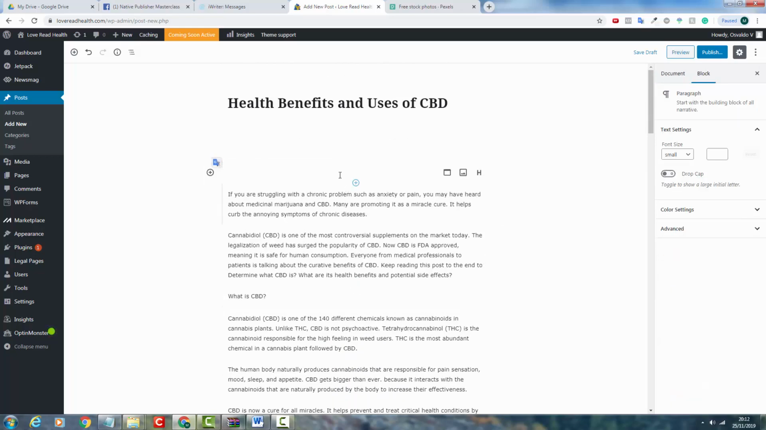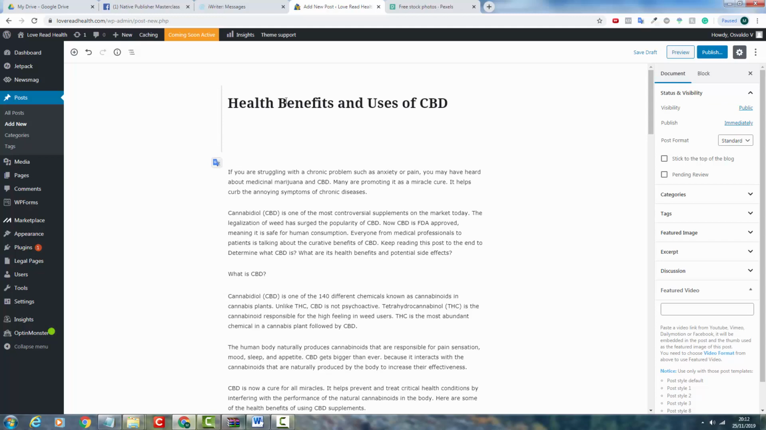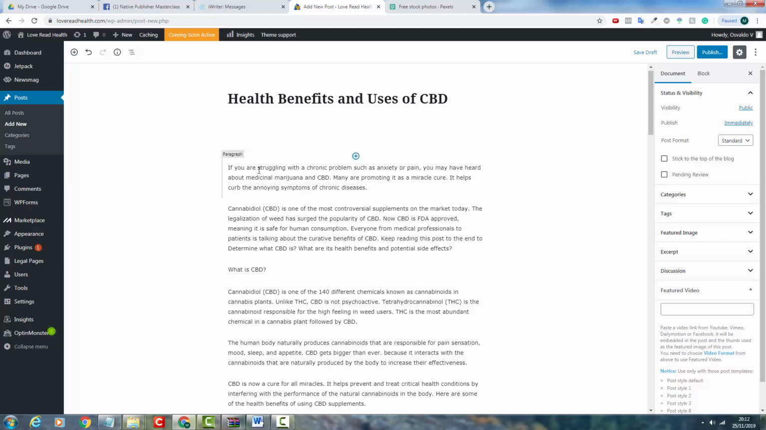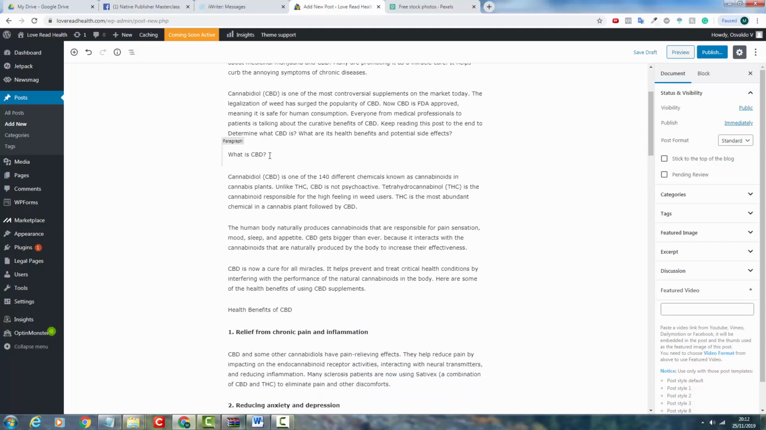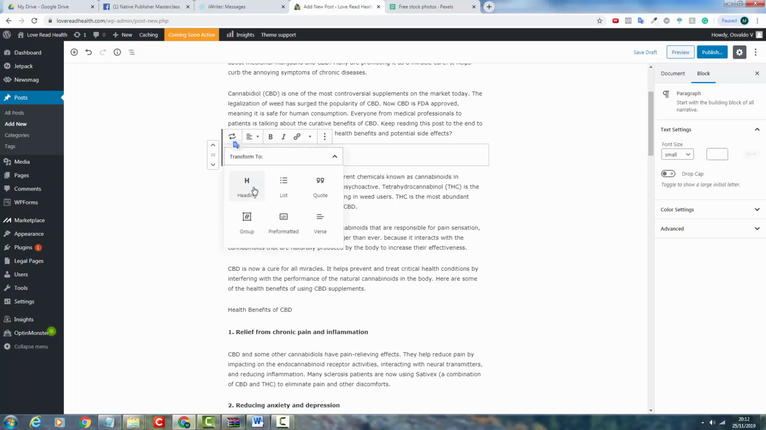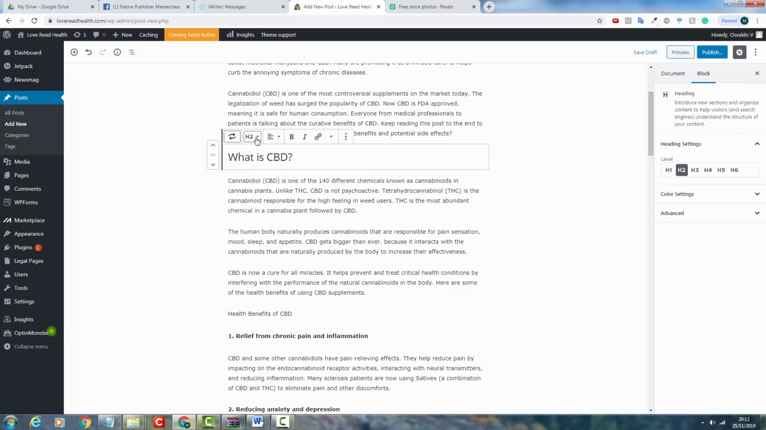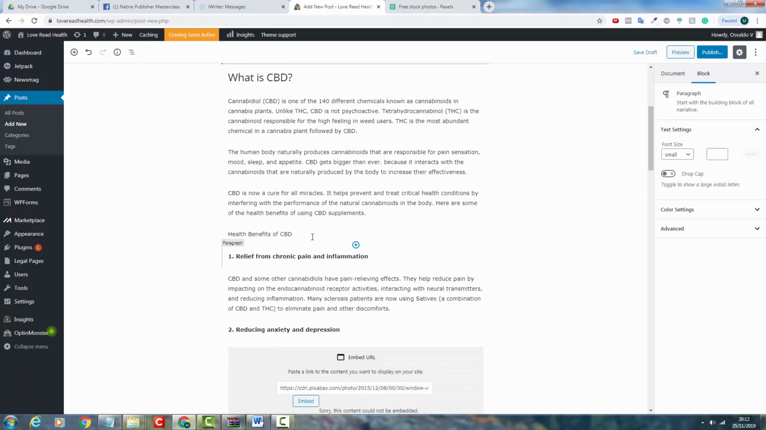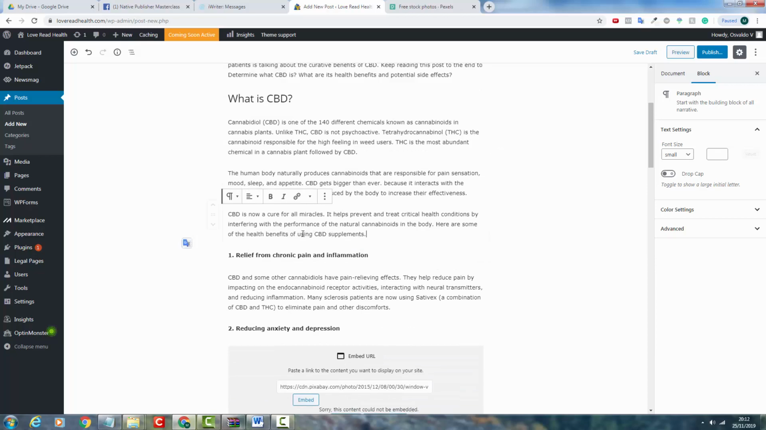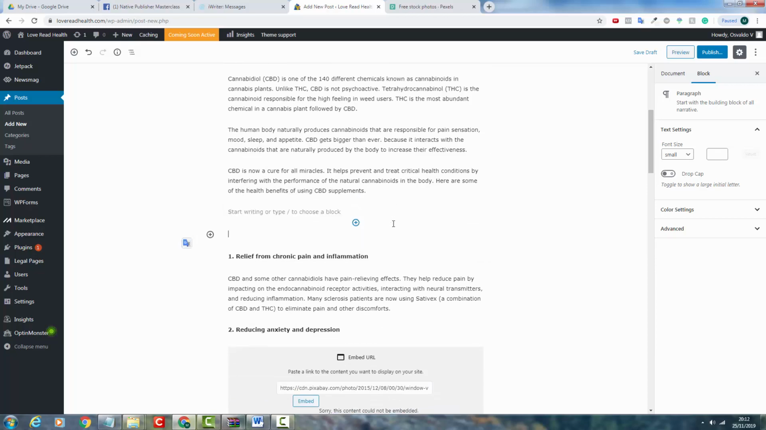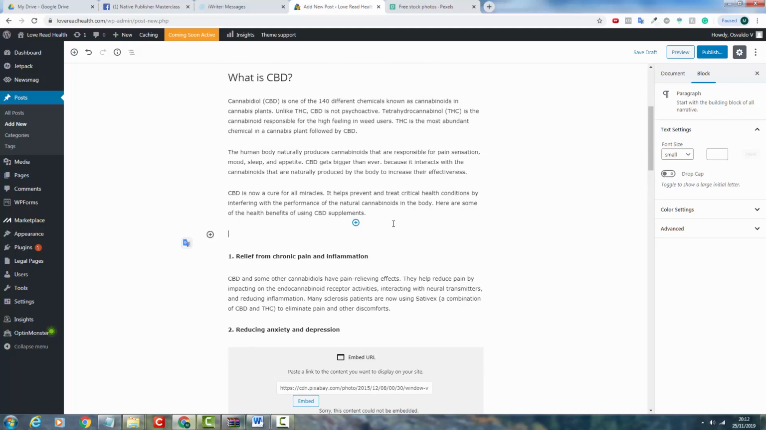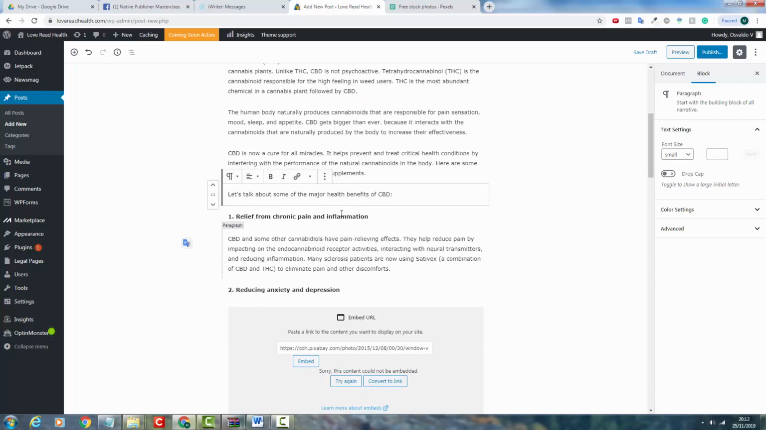Okay, I will take that first heading out because we have health benefits and use of CBD as the title of the article. Okay, and right here I can make this a heading instead of a paragraph. We'll keep that as heading 2. Now let's talk about some of the major health benefits of CBD. Okay, so we'll say that and then we'll start listing out.